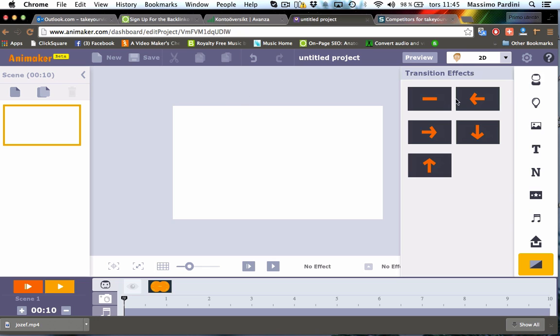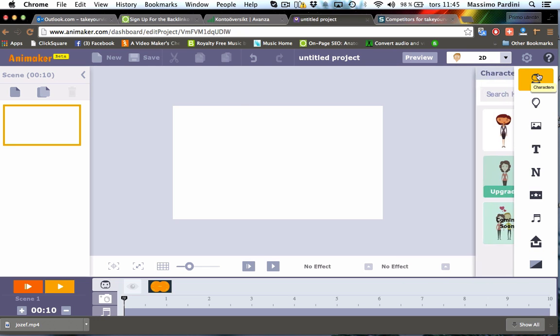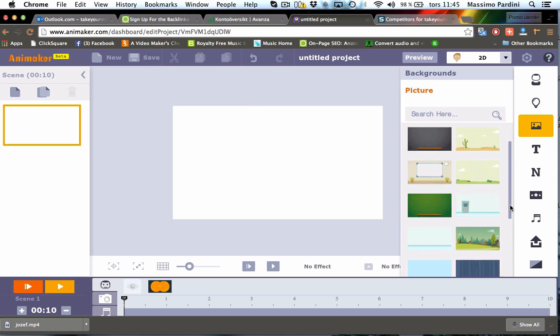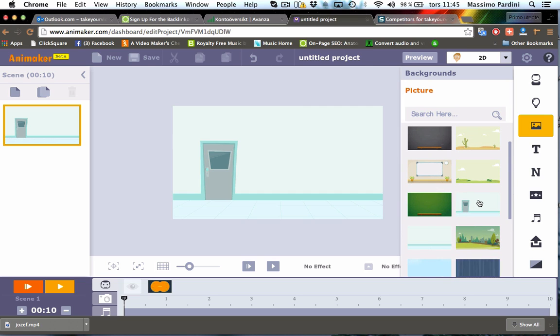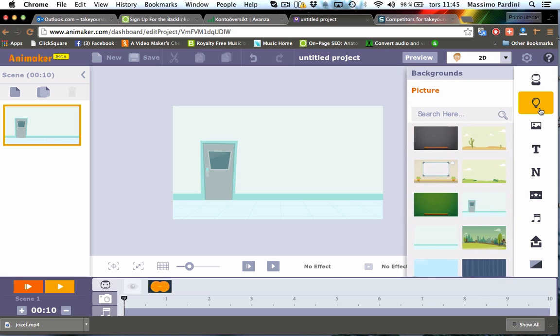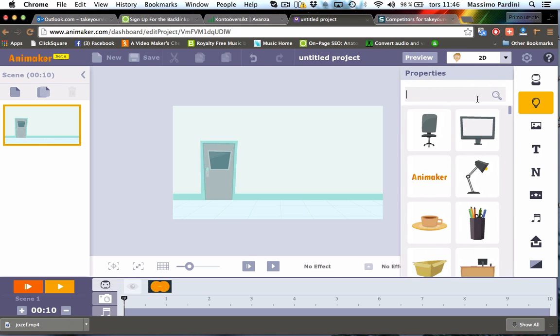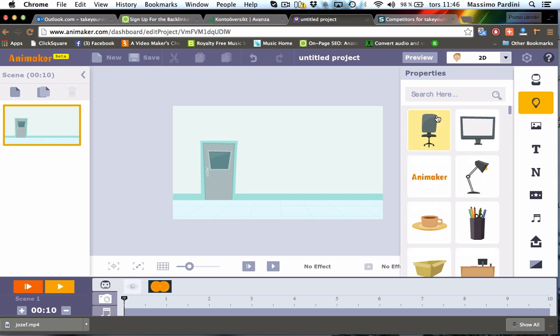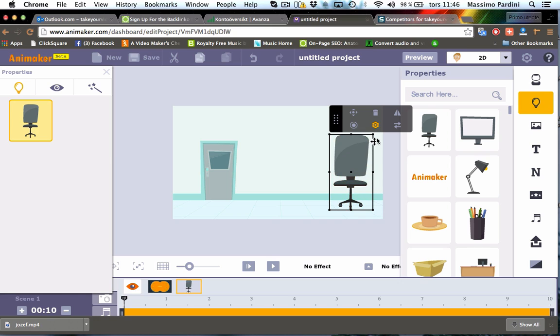Well, let's try this program. We go on character. We start with a background. I'm going to try for business, so an office style. Then I want a prop. What kind of prop? We can make our desk fantastic with a chair, a resized chair.